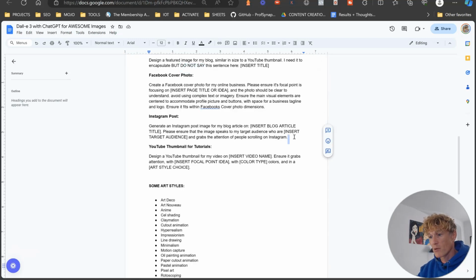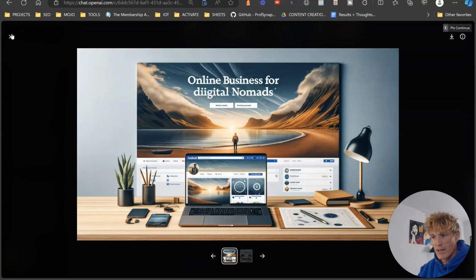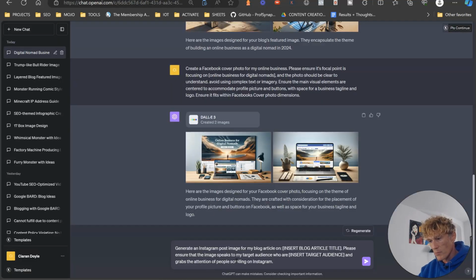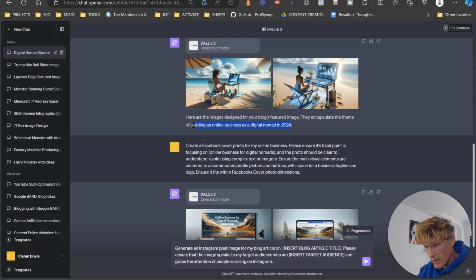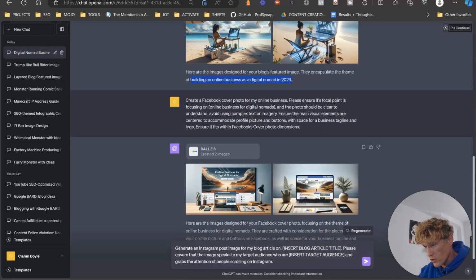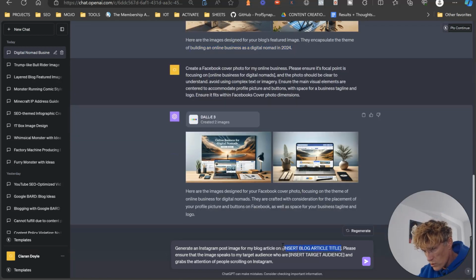All right, so the next thing that we want to look at is an Instagram post. And again, we're going to come back in here. I'm going to put our Instagram post in here, and we're going to put our blog title in here. So, generate an Instagram post for my blog article on, insert the blog article title. So, we're just going to say building an online business for a digital nomad in 2024.